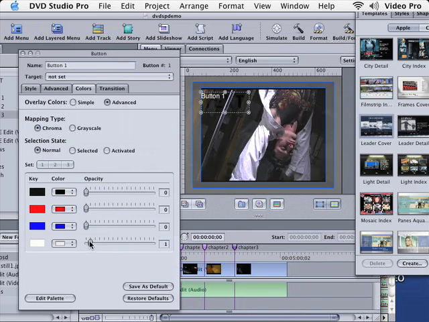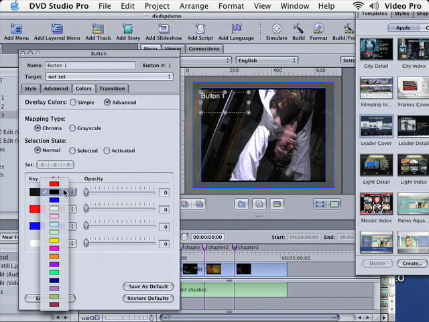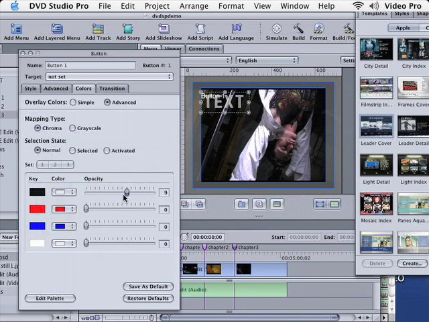So let's say we want our normal state to be, see our key is black, so we're gonna key white onto that button. So there we go. Notice we can adjust the opacity. So that could be for the normal state.